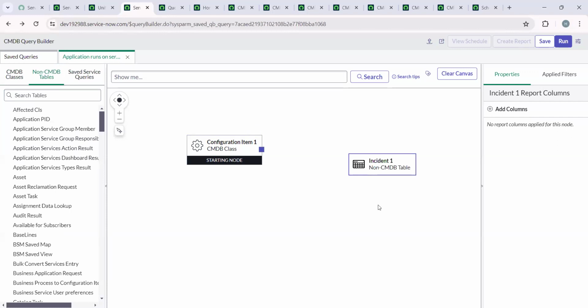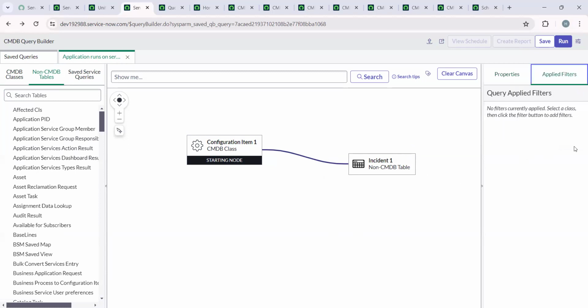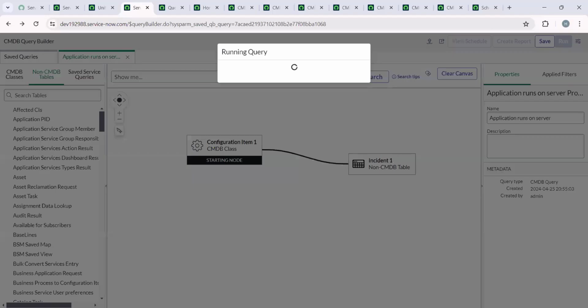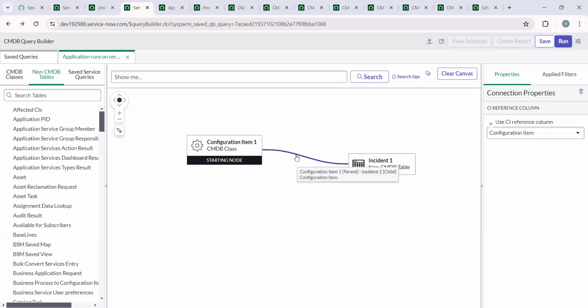Now I have to click on this box and this box, which will automatically get connected. Select CI reference column or whatever it is. I'm just going to create in this table. If you have this particular field, it will get connected automatically. You can apply some filters if you need. I'm just going to run this one. I just created a parent-child relationship.